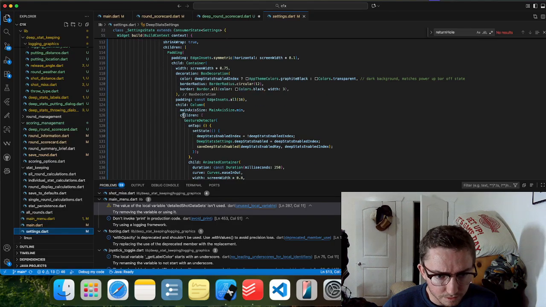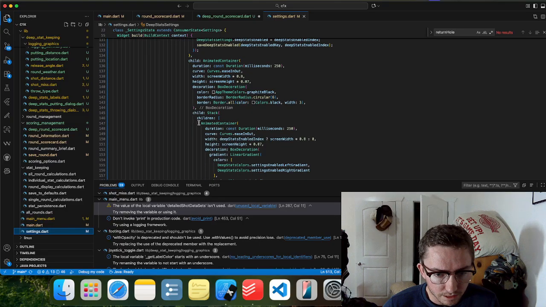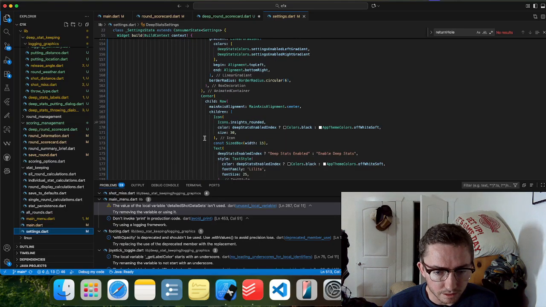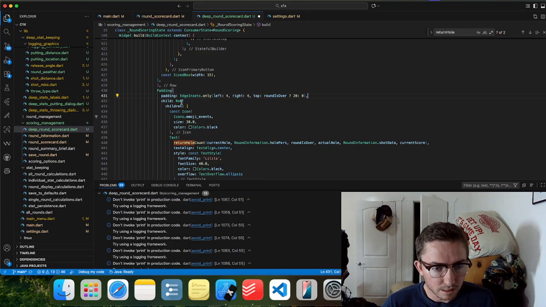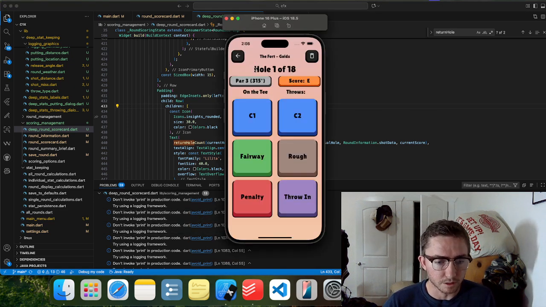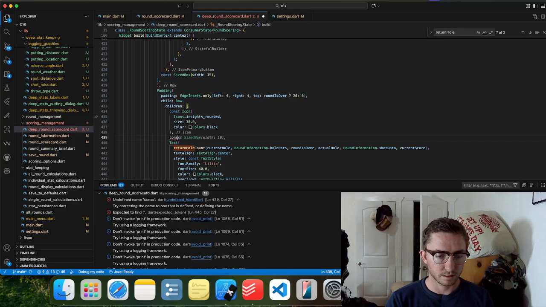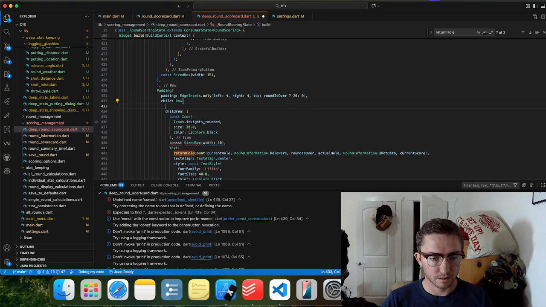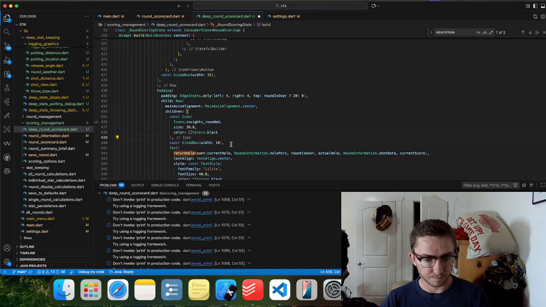Deep stats enabled, column, gesture detector, stack, gradient, center, insights rounded. That's what I need. Insights rounded here. 30 should work for now. So this is going to display next to the whole. Give me a const. Yeah, width 10. We'll center it. Oh, there we go.